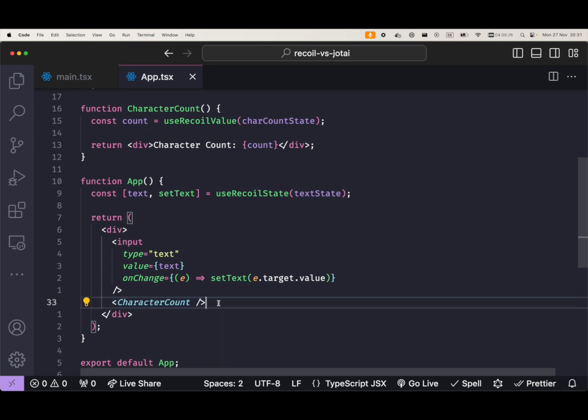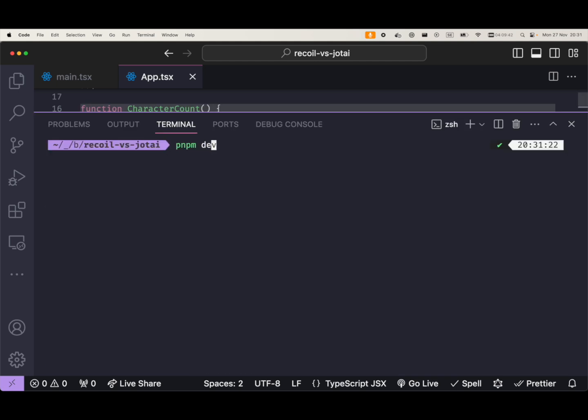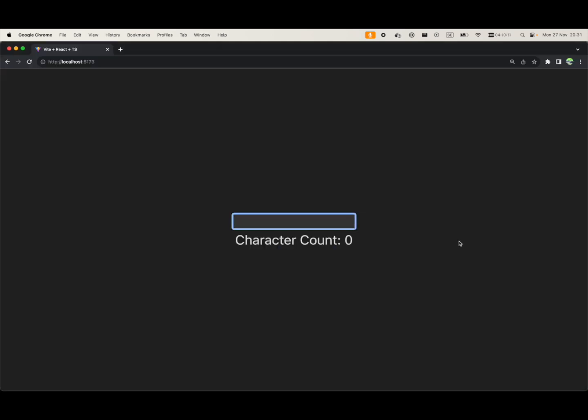Let's see what happens when we run this application, npm dev. And so here's this application running. We type "hello recoil" and we get our character count to be 12. Awesome. Now let's see how it looks, the exact same application, but with Jotai.